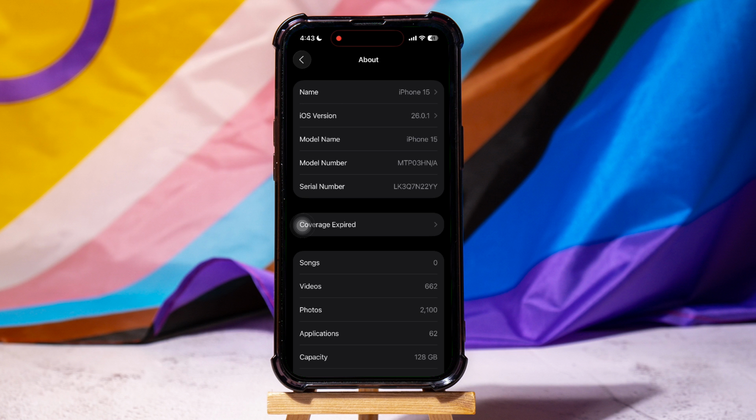If it says Genuine Apple Part, the display is original and correctly paired to the phone. If it shows Unknown Part or a replacement notice, the display may be non-original or not recognized by the device. This section helps confirm whether the screen has been serviced or replaced on the device.